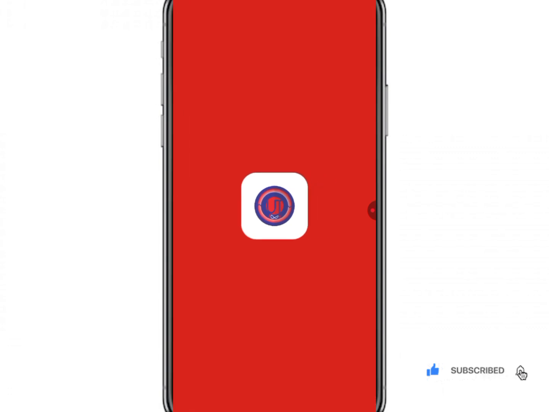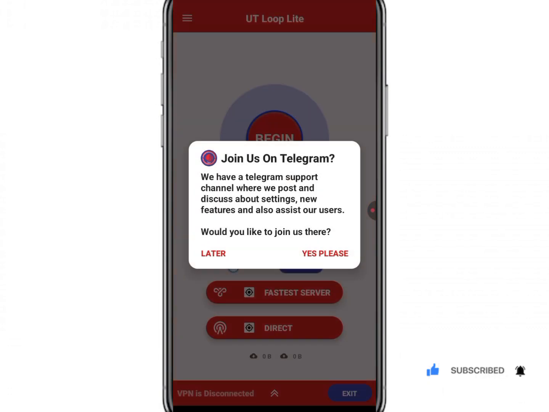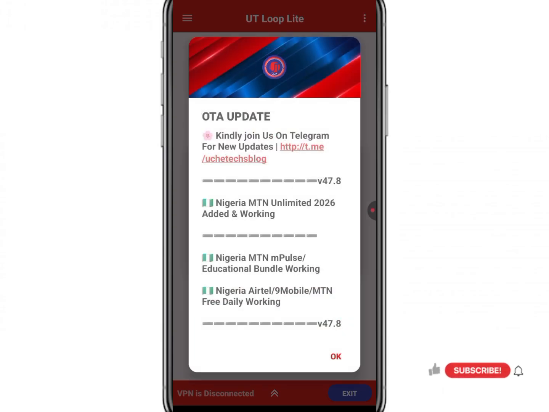Keep in mind that this tutorial is for research, information, and education purposes only. Users are requested to follow local laws, internet service providers' terms and conditions, and the community guidelines.